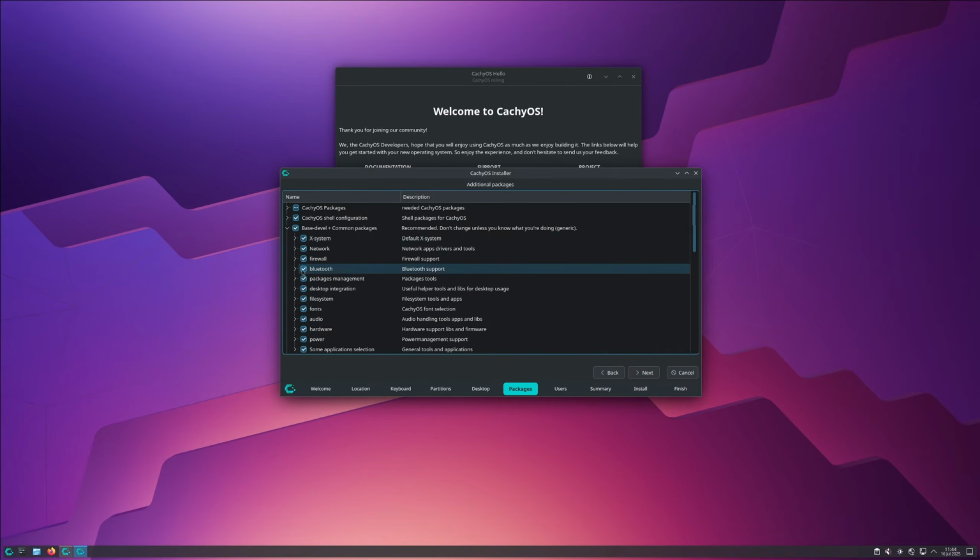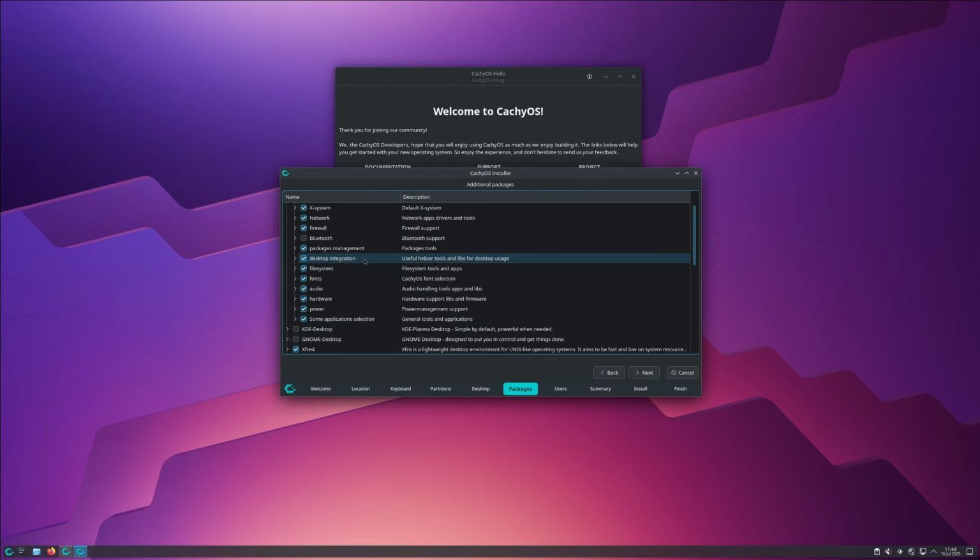Oh, I don't want Bluetooth, I don't need it. Desktop integration, useful helper tools and libs for desktop usage. File system, CachyOS font selection. Yeah, we want audio, libs and firmware and power and some applications.